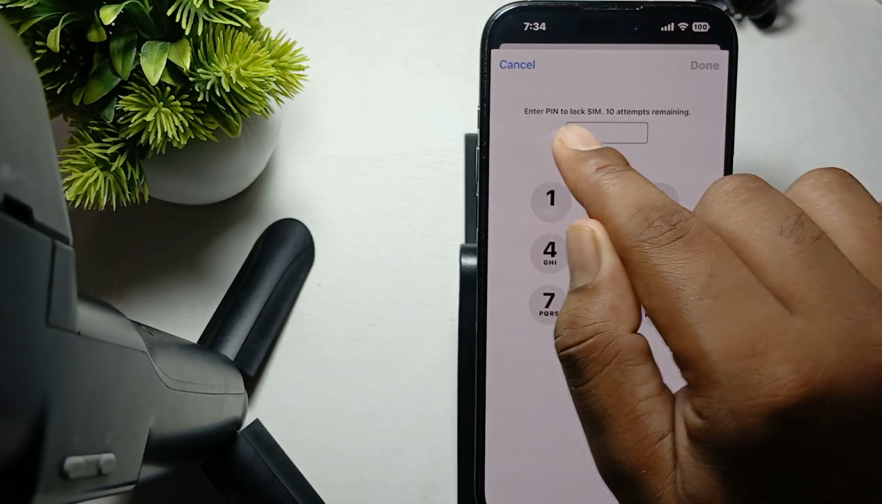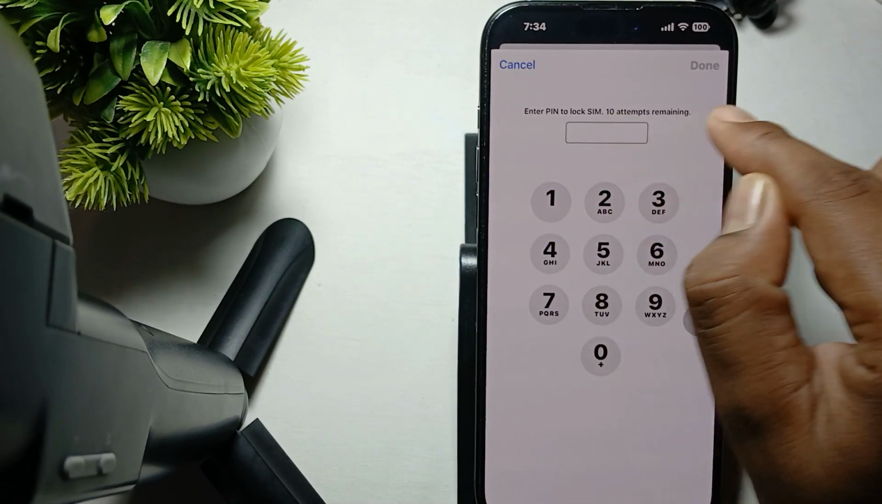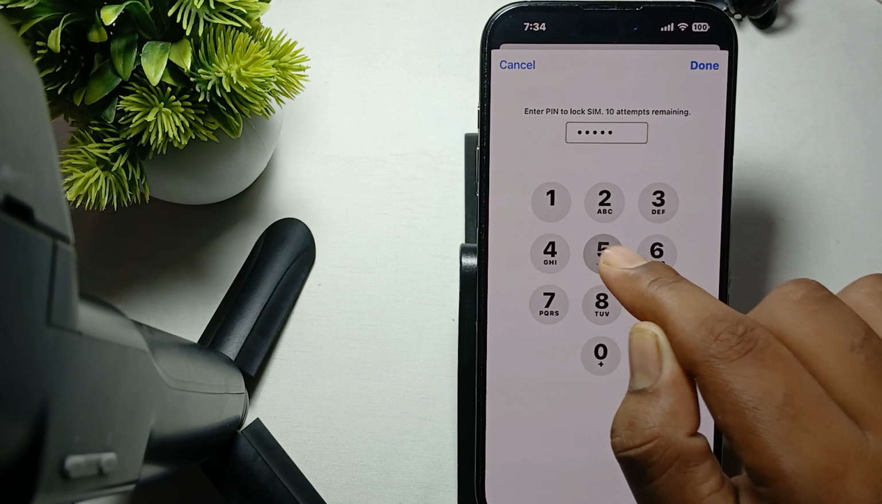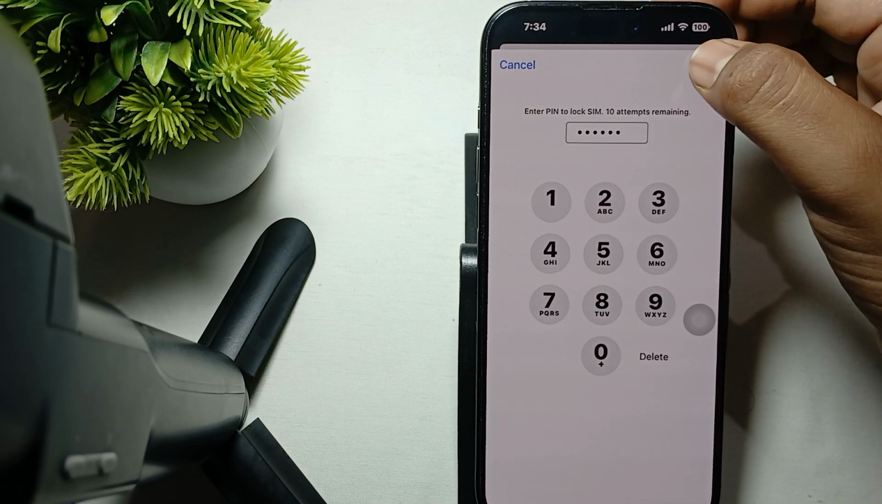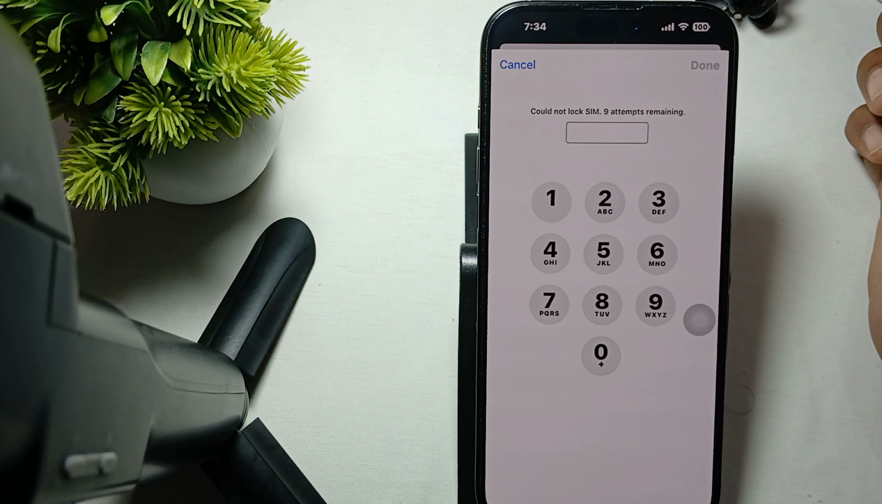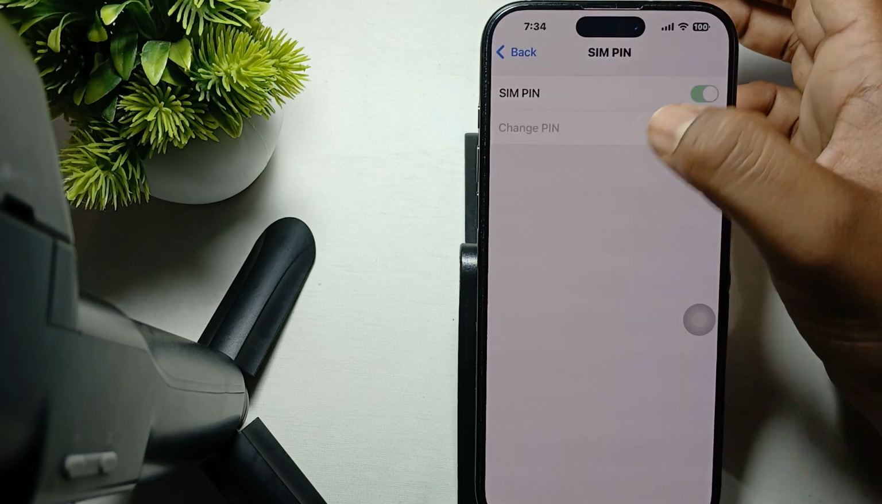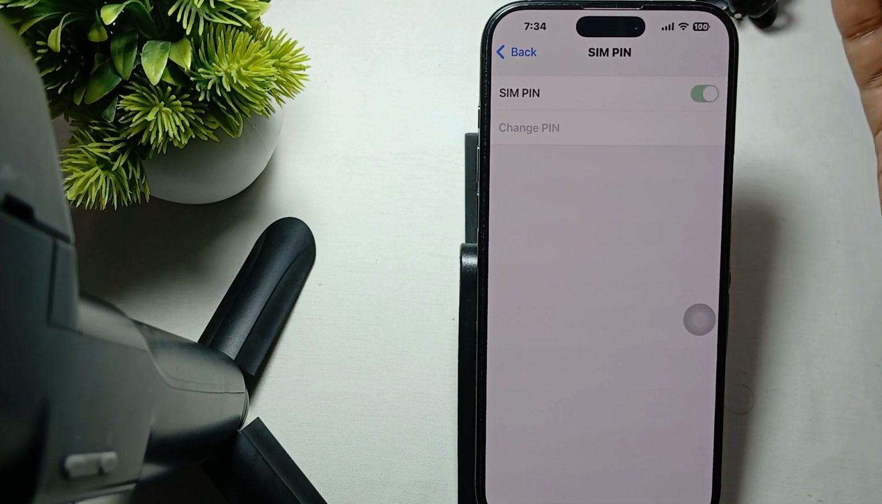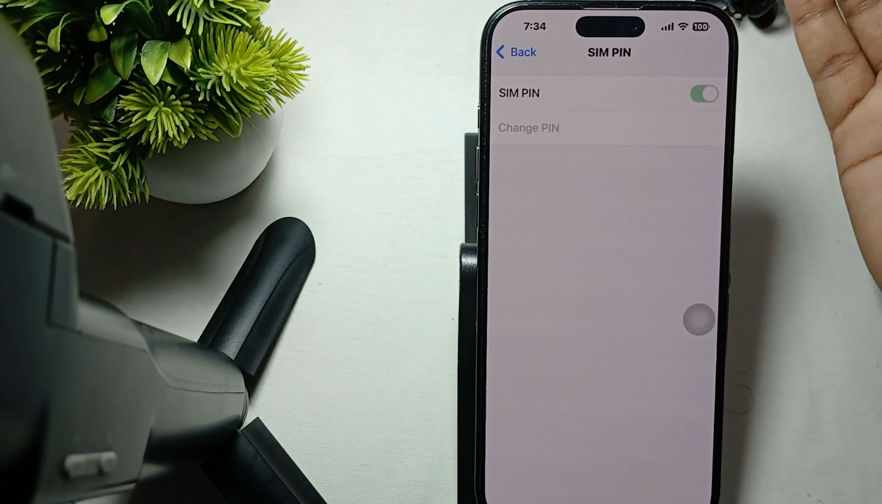Now it is asking to enter the pin to lock the SIM, 10 attempts remaining. So we enter the password. Done. Okay. Could not lock SIM, 9 attempts remaining. So maybe guys some problem. But you know the steps of how you can do it. So you just follow these steps and you can lock your pin.